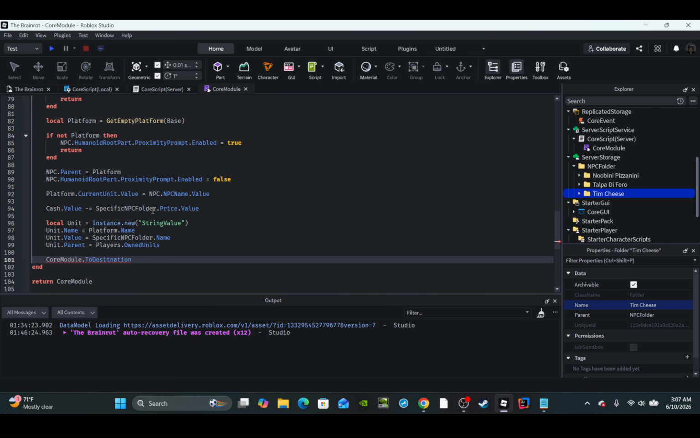Destination. Okay, there we go. So to destination, we will send over the NPC, the platform, the player, the specific NPC folder, as well as the base. Wonderful. Okay, and then we are done.